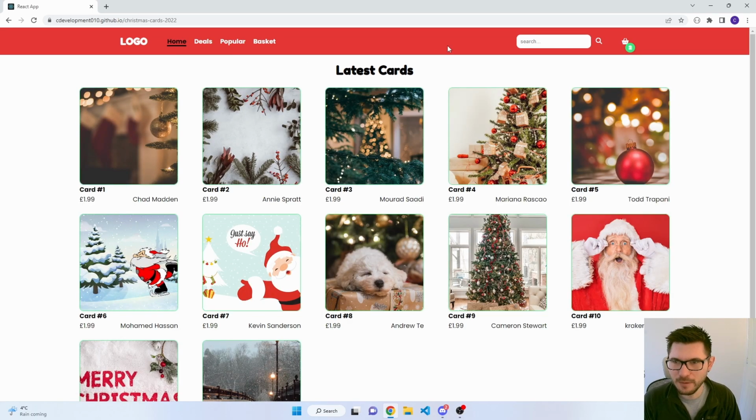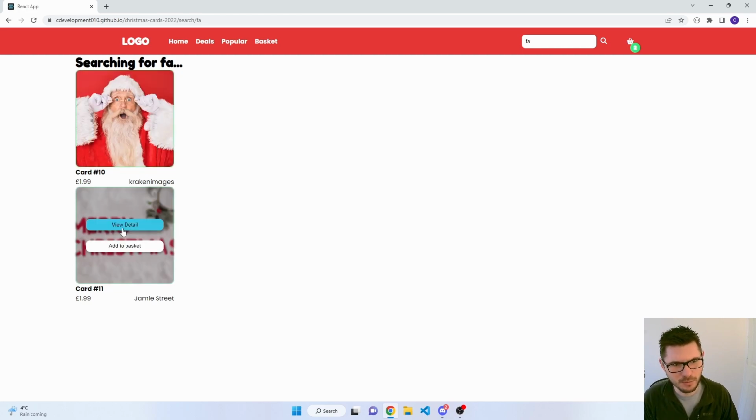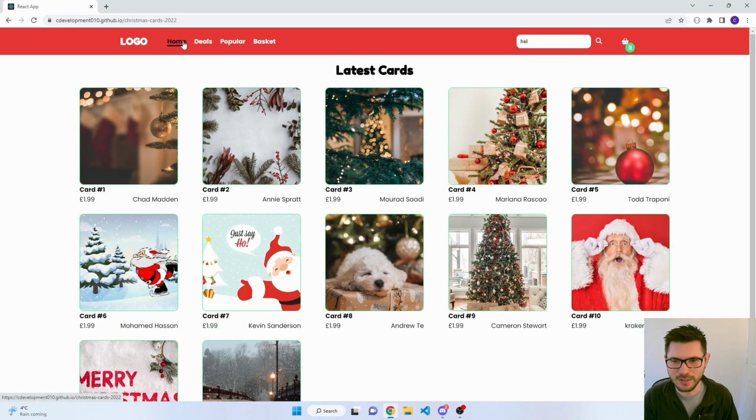I did try to implement this search feature and it doesn't really work that well. If I type in family, it does work. I've got a description on these 2 cards which have got the word family in. But then if I go back and I type in hello, it's returning the same 2 cards. So there's a few issues going on there.